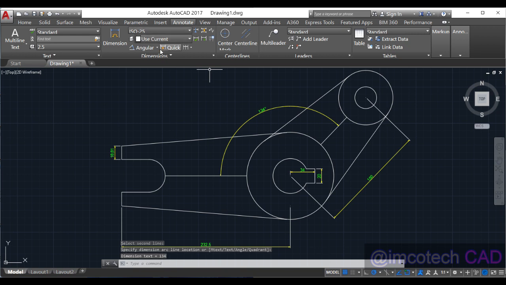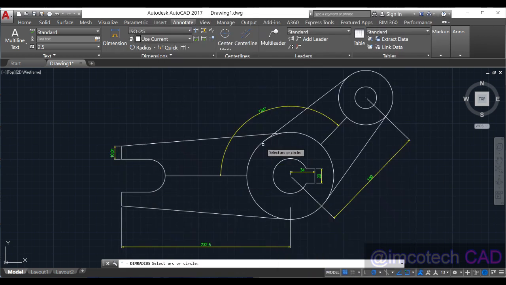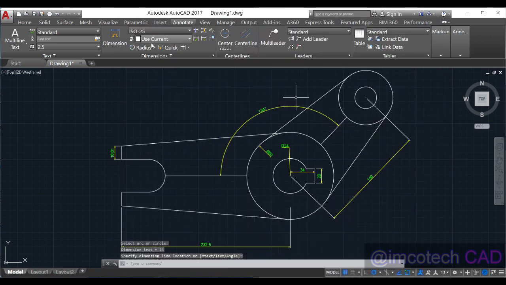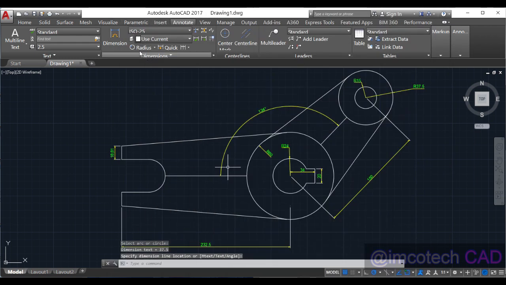Then the radius of this small circle 24, this big circle 60, right? I think we also have the radius of the other one, 15 and 37.5. Radius 15, radius 37.5. So I think that is all. Okay, we still have one here, radius 22.5.